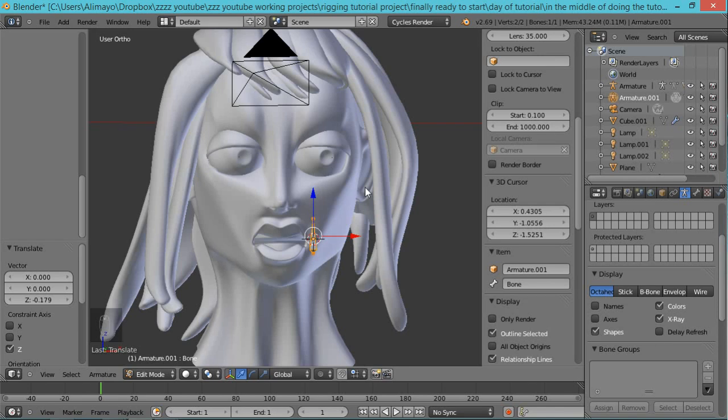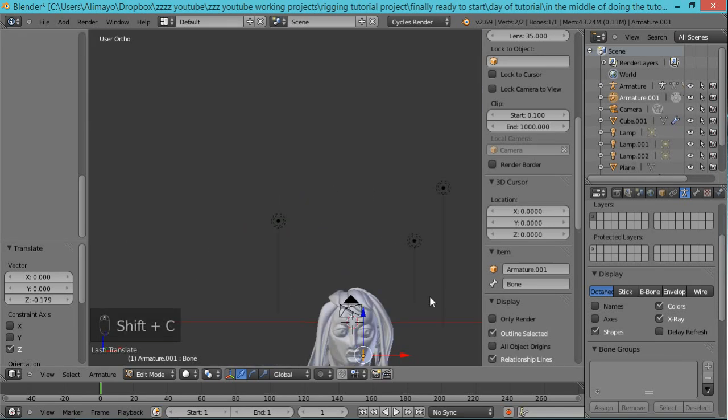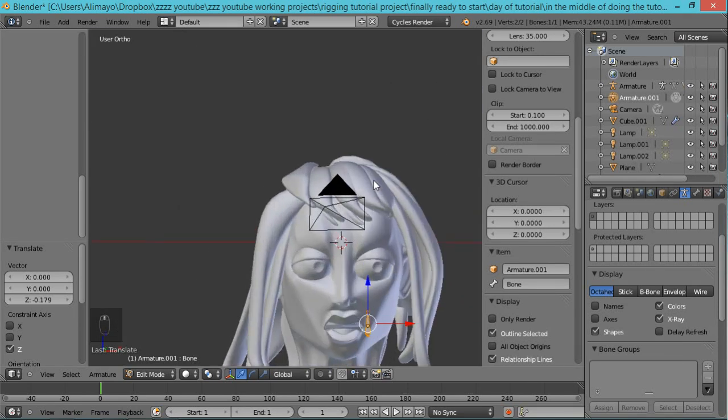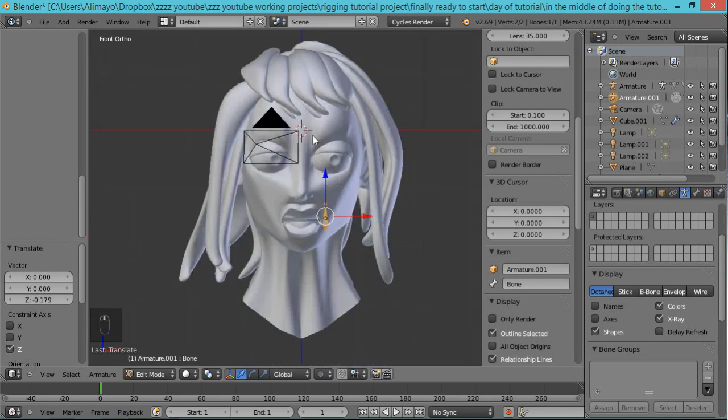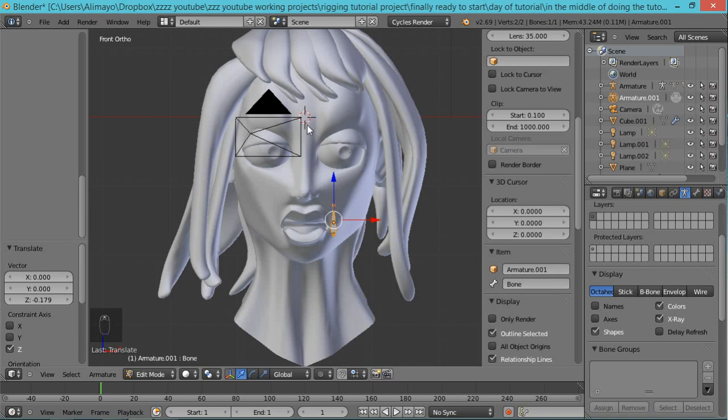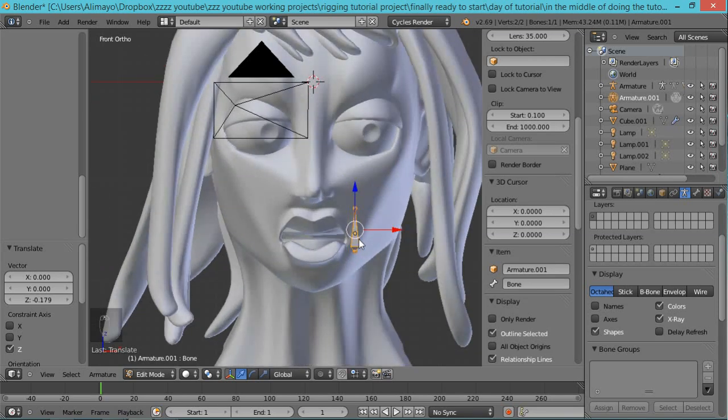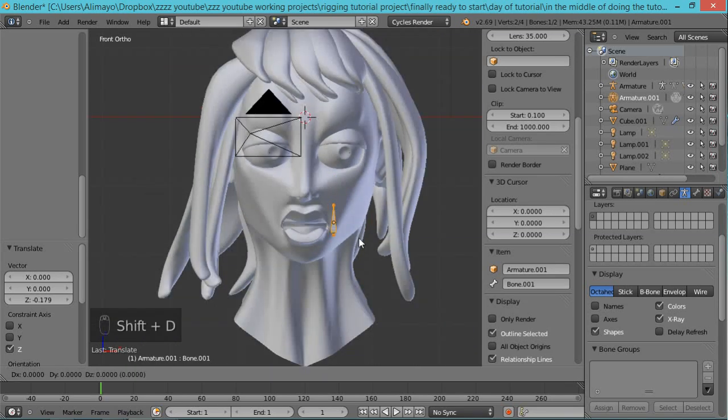Then you can hit Shift C, and I'm going to hit 1 on my number pad to come into the front view. What Shift C did is make the cursor come directly into the center of my model's head right here. Now, while I'm in edit mode and I have this armature selected, I'm going to hit Shift D to duplicate it.